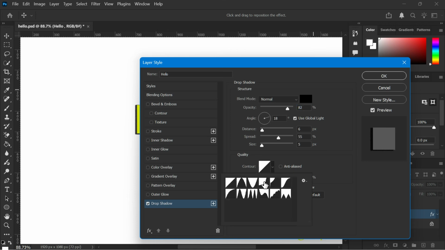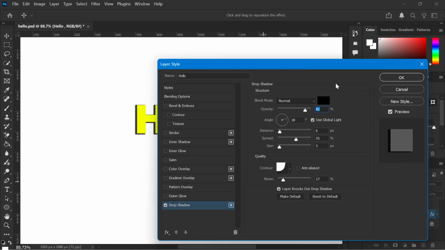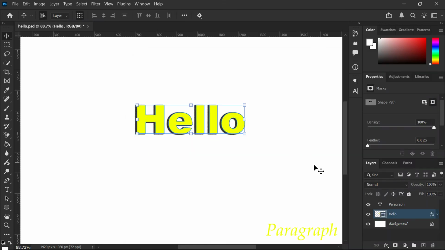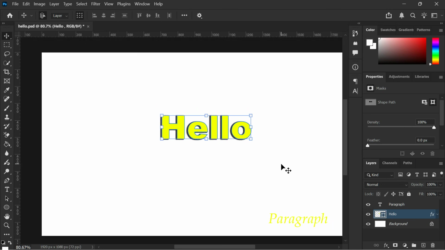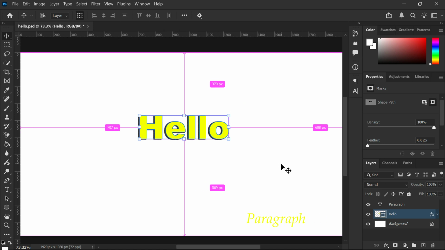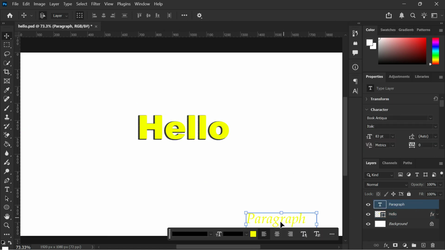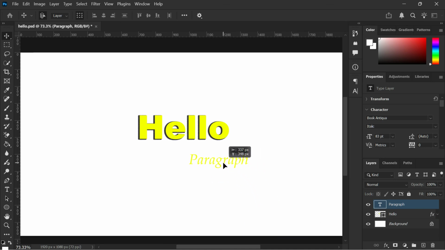Let's dive right into the software and get started. First, you need to have your project open in Photoshop. Go over to your Layers panel on the right side of the screen and select the specific layer you want to apply the drop shadow to. This could be a text layer, a shape, or a cutout image.